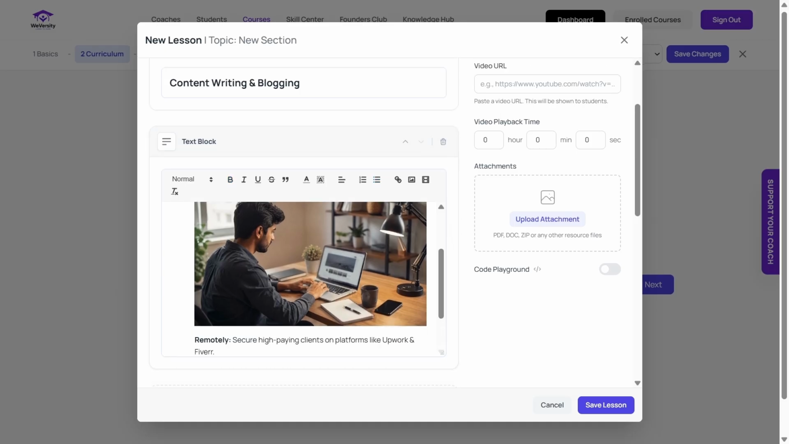And below that, we have the video URL field. If your lesson includes a video, you can paste the video URL here. The video will then be displayed to students as part of the lesson. Next is the video playback time option. Here you can enter the duration of your lesson video in hours, minutes, and seconds. This helps keep the lesson duration properly organized.